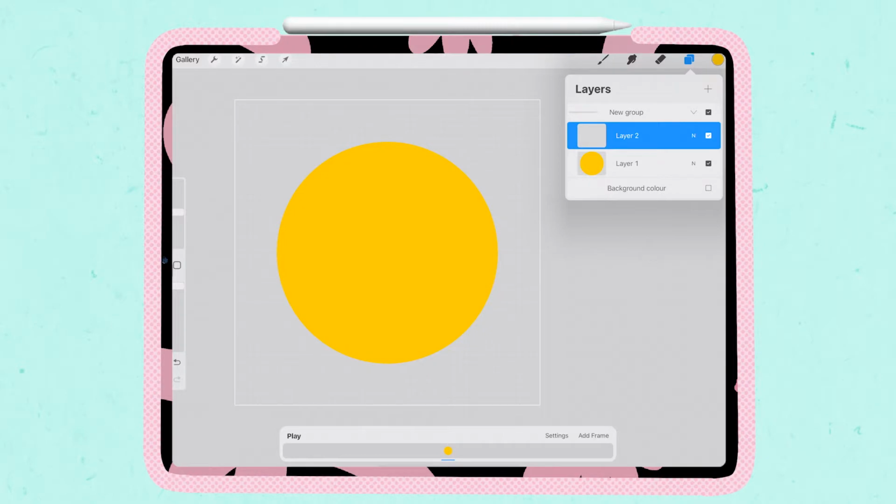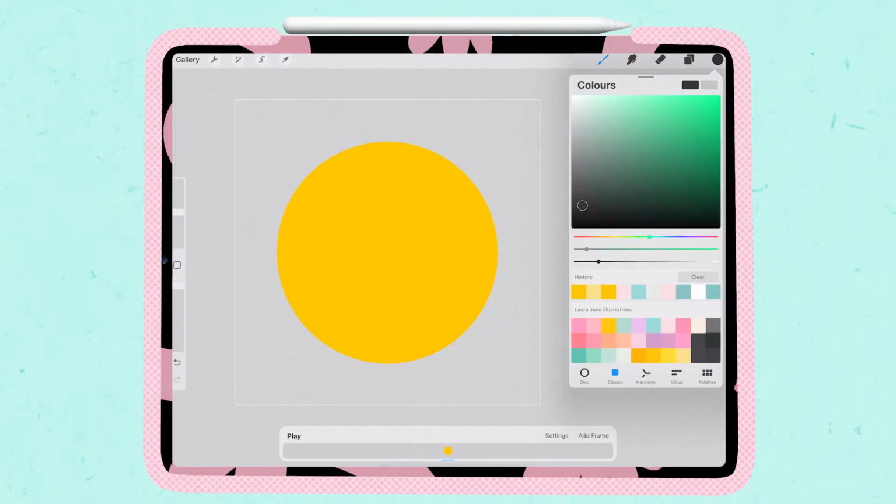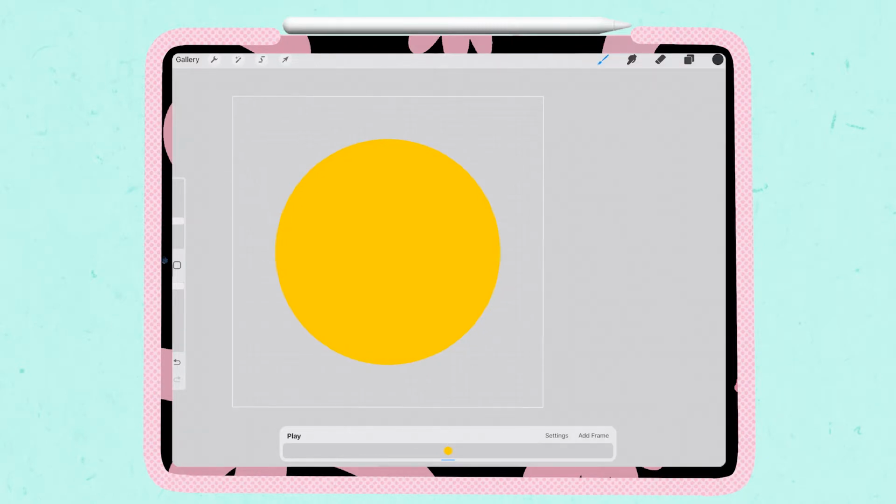So I'm creating a separate layer to create the facial features for my smiley face, but I want that to move with the yellow circle that I've already created to be the smiley face. So I'm grouping those two layers together so that they become one frame in my animation. Into this new layer inside the group, I'm going to add in the facial features for my smiley face. Okay, so there is my little smiley face character.